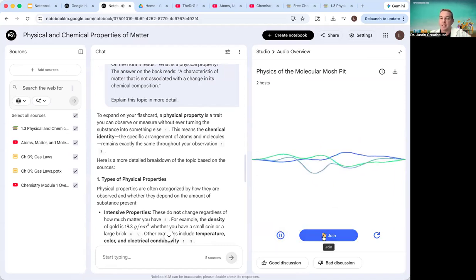Welcome to the Deep Dive. Today we are taking a stack of chemistry textbook excerpts and lecture slides, and we're going to try to unlock the invisible. Wait, someone wants to join. Hey, go for it.